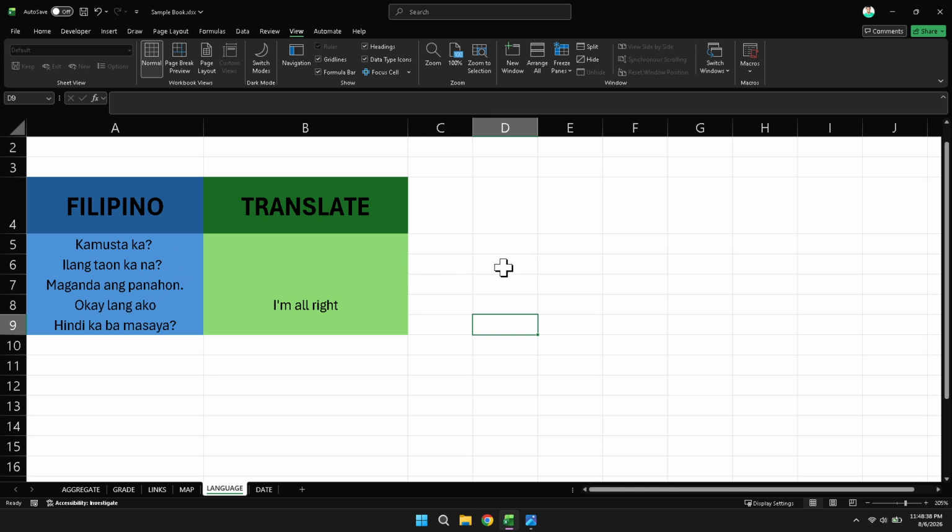Now we're going to use the translate function to convert text from one language into another. The goal here is to translate the existing Filipino text into English automatically instead of typing each translation manually. This can save a lot of time, especially when you're working with repeated phrases, lists, or larger data sets.